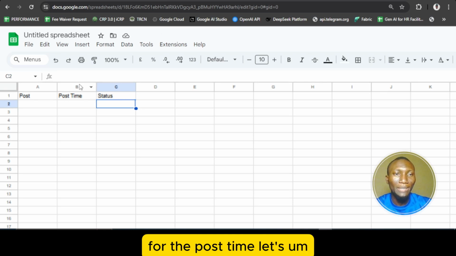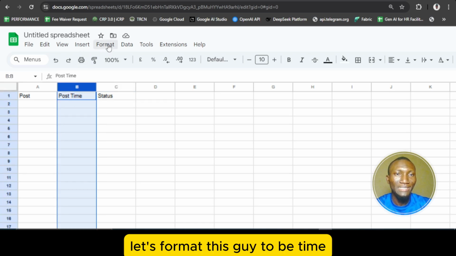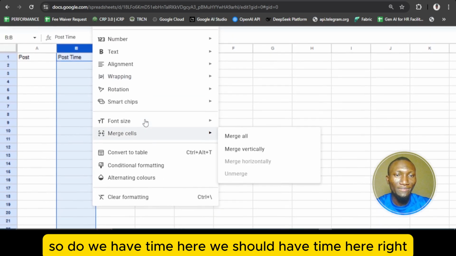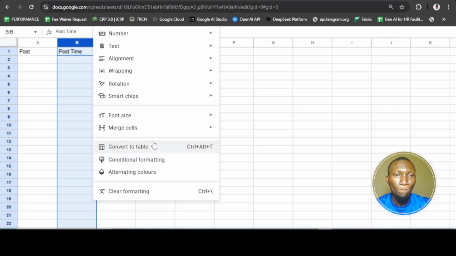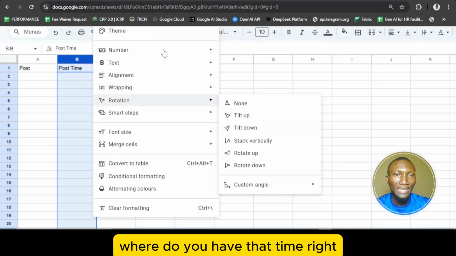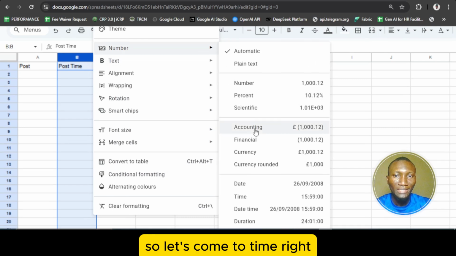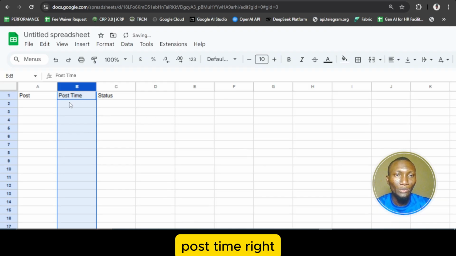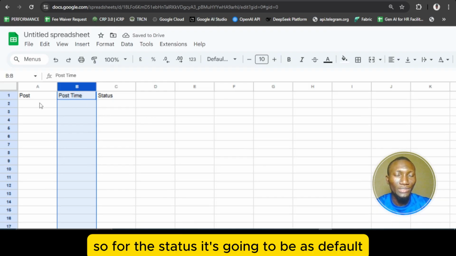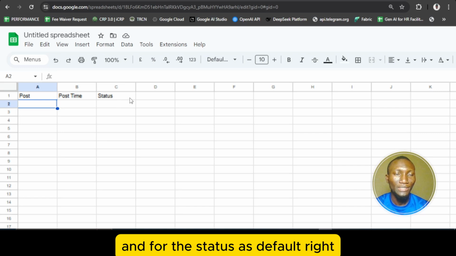For the post time, let's change this to be time. Let's format this to be time. Do we have time here? We should have time here. I think it's under here. So let's come to time and leave it as time. So for the status, it's going to be default, and for the post time, the format is time.